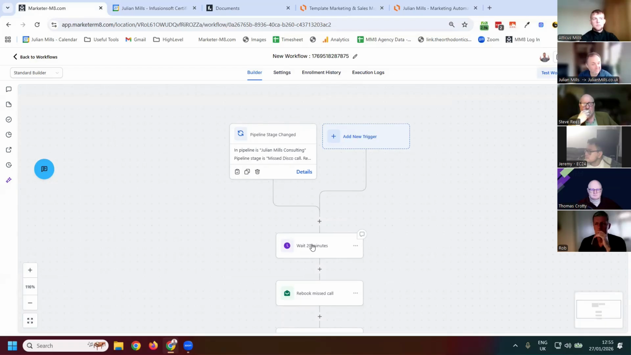Okay, so this is where it gets a little bit more complicated, because I'm going to need a second workflow now to make sure that if Rob moves them back out of here to some other stage, then this gets terminated straight away. So that would require another workflow. Could you do this on, I've not thought about it, I wonder if you could do this on the advanced builder.